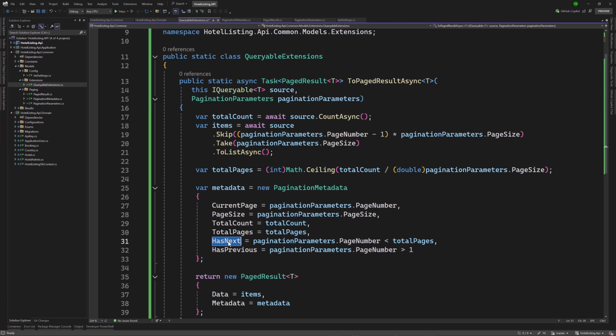So has next is basically just saying, is there a next page? Has previous is basically the same thing. So has next is saying, give me the page number. Is it less than the total number of pages? Well, if yes, then if it is less than, then yes, there's a next page. If not, then there are no more pages. And has previous is pretty much just saying, is the page number greater than 1? So if it's greater than 1, that means you're no longer on page 1, so there must be a previous page. So that's our metadata.